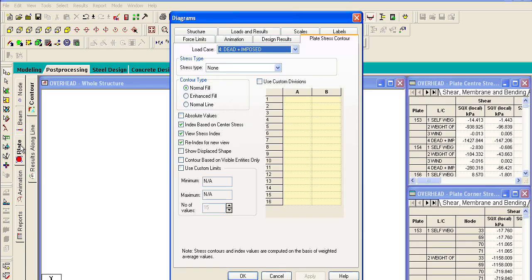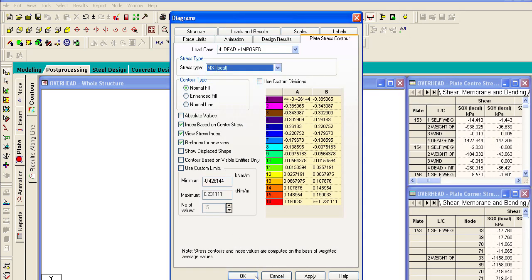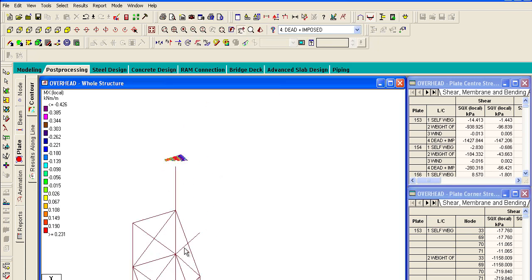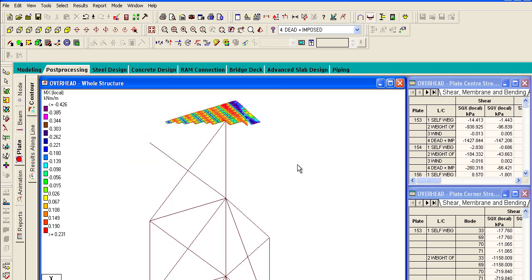You can also view the internal stresses on the plate, even though it may not be too important for structures of this kind. Yeah, these internal stresses on the plate.